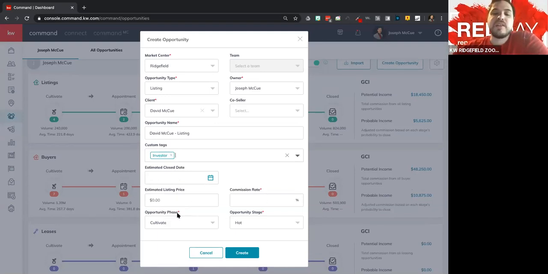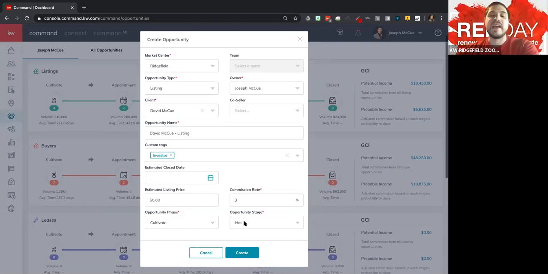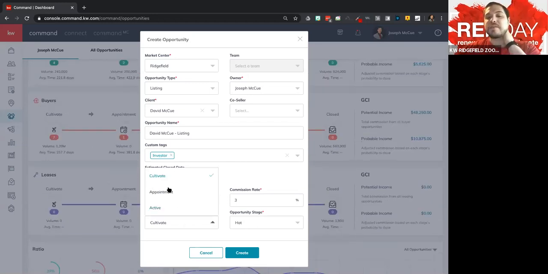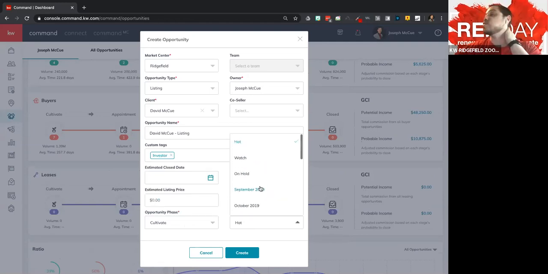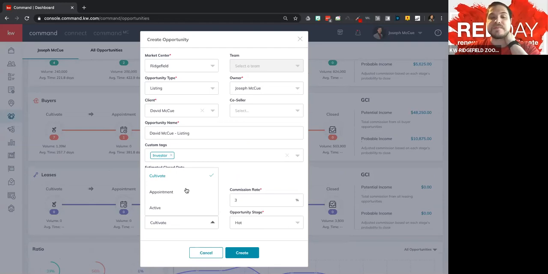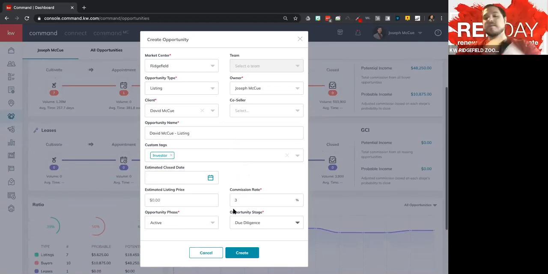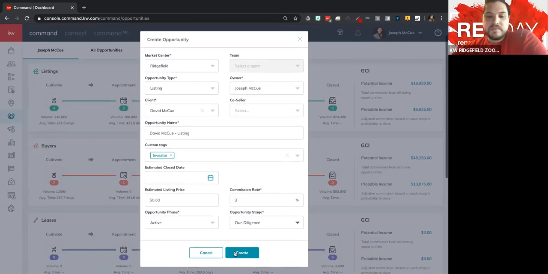You pick your commission rate, your opportunity phase. I'm going to say it's 3%. It can be whatever you want, whatever you charge. Opportunity phase and stage: your phases, you can pick from cultivate, appointment, or active, and your stages are all custom. So this is whatever you have set up. So I'm going to click active, and I'm going to say it's a due diligence phase, because that's something I do. I'll hit create.